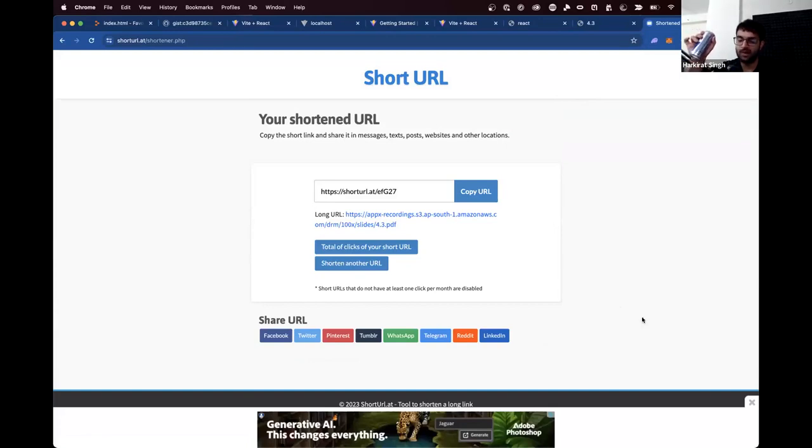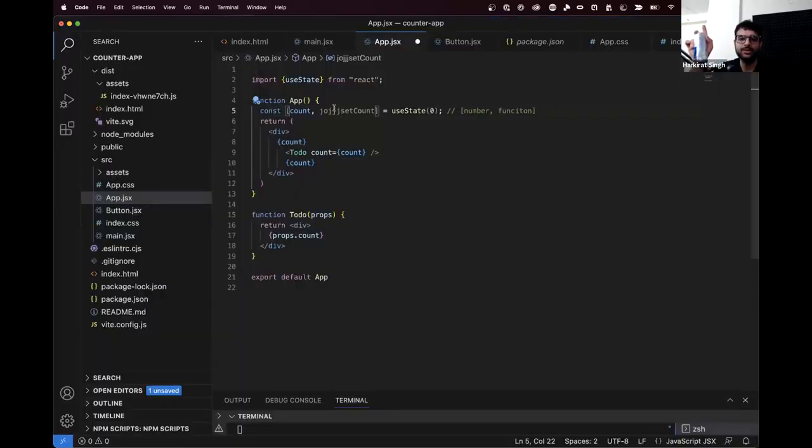Is useState asynchronous? useState is not asynchronous. Set count, this thing is probably asynchronous. This is not asynchronous. If this was asynchronous, it would return you a promise and you would have to await it. Since it does not return a promise, it's not asynchronous.